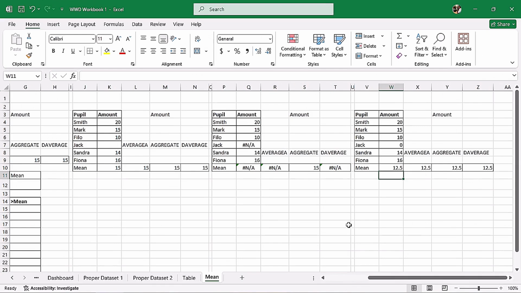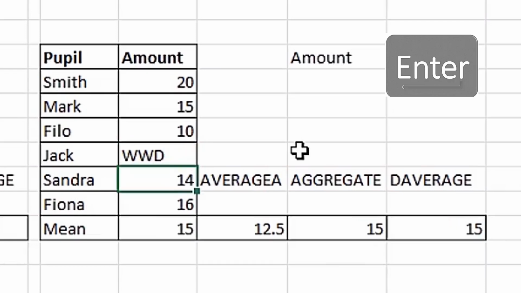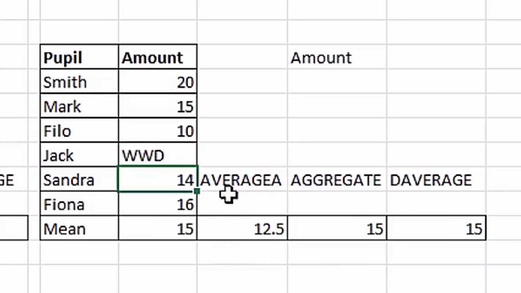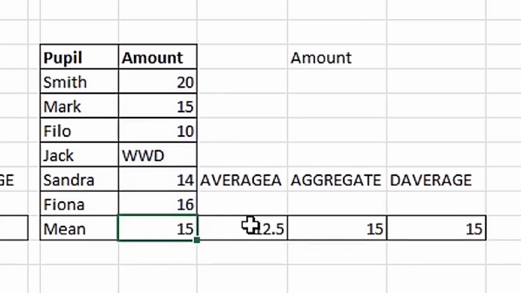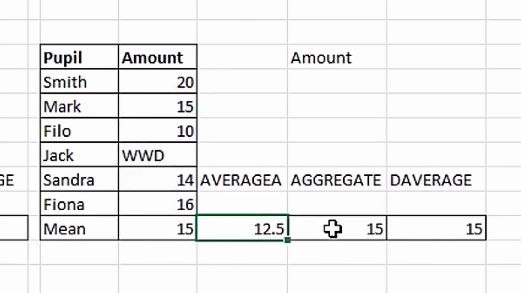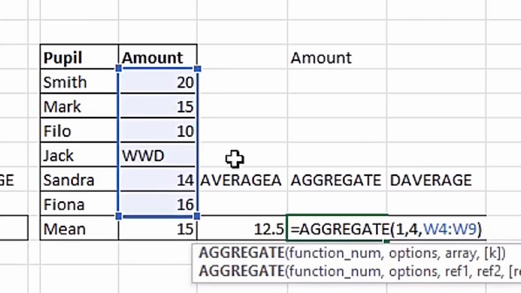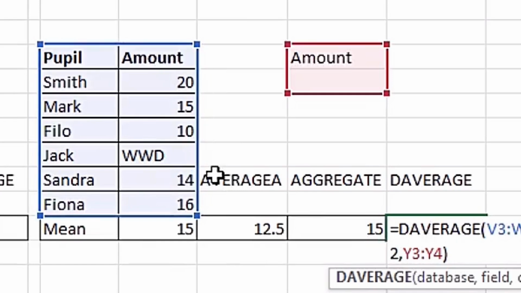What if you have a text? So let's also see what happens if you have a text within your data set. Let's come here, instead of 0, let's just type anything. I'm going to say wwd, and when I hit enter, now you can see that when you have a text within your data set, the average function actually ignores the text. The average A function actually does consider the text, and then the aggregate function also ignores the text, and then the D average function also ignores the text.